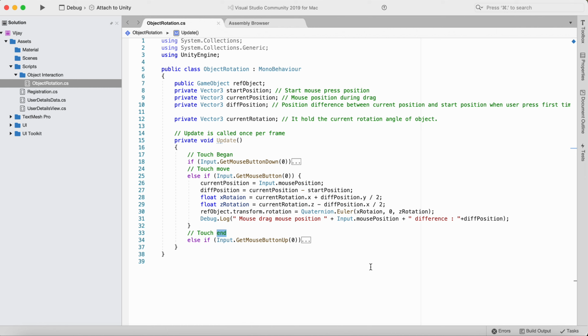And this is the last method: when the user presses, holds and lifts the mouse, this condition will become true. Inside this condition we are not doing anything, just printing the mouse position. So yeah, that's it.